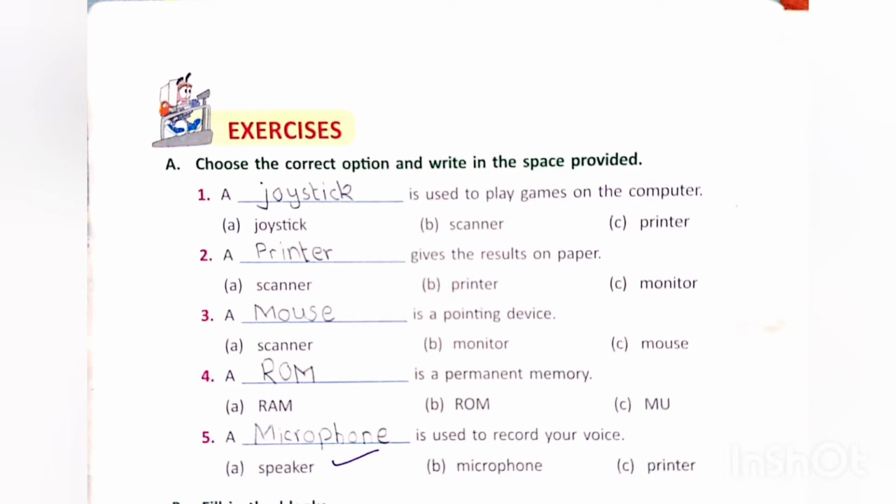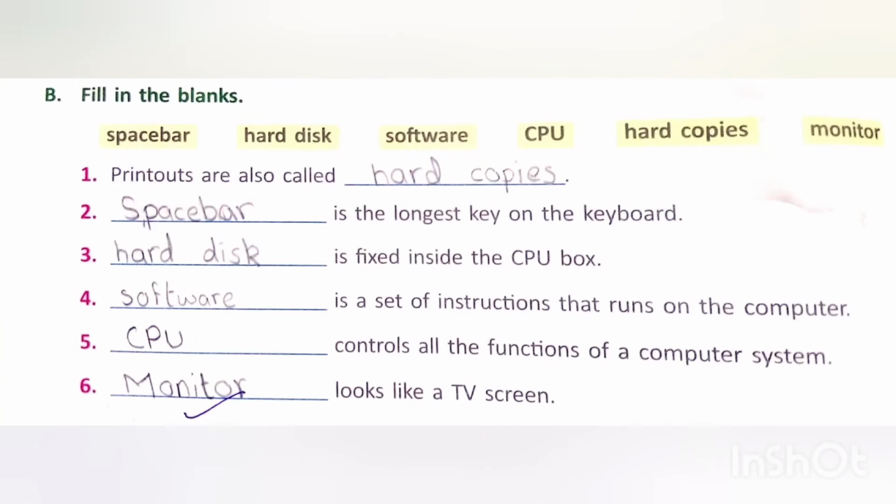Now moving to exercise number B, that is fill in the blanks. Number 1, printouts are also called, what do we call a printout? Hard copy, soft copy. Hard copy. We have read that soft copy is that which we cannot touch, and printouts, which are on our paper, we can touch it. So the answer is hard copies.